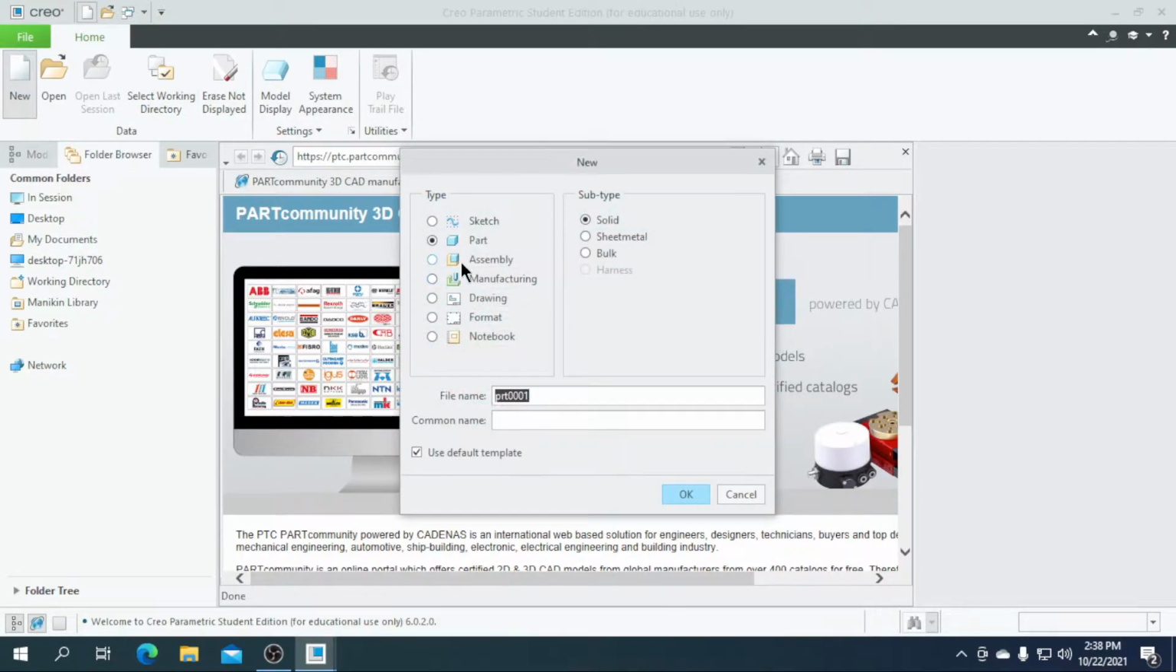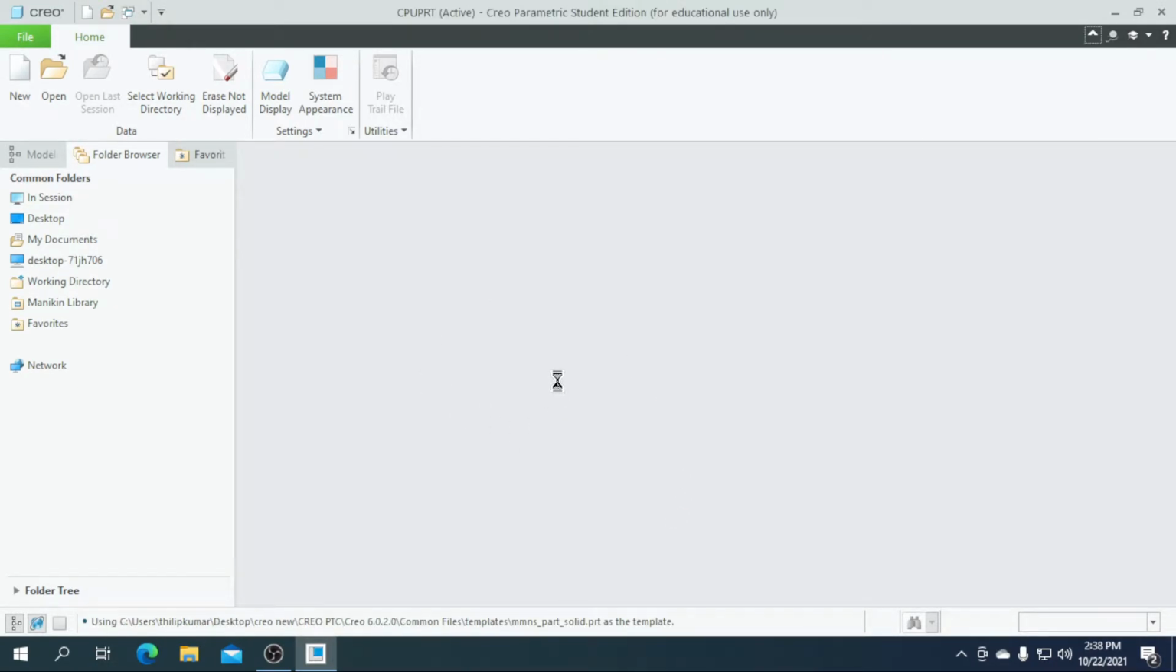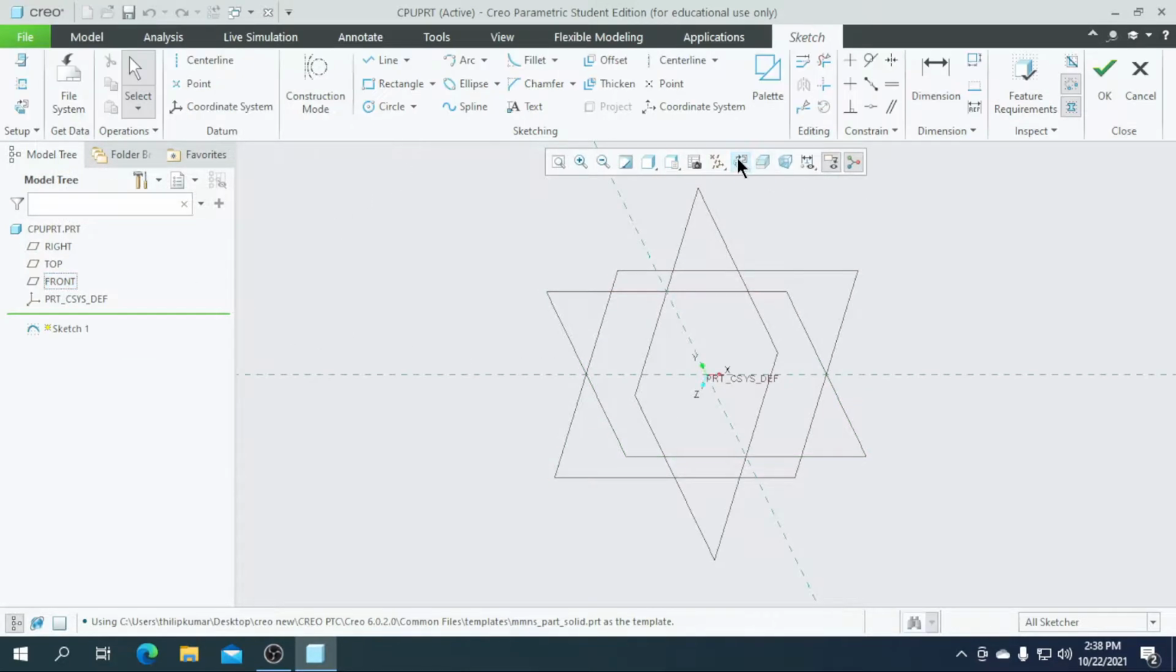In this video we are going to create a CPU using Creo Parametric. So let's create a new part and enter the name CPU. Unclick it. We are going to write our dimensions in part solid. So click OK. At first we are going to draw the front sketch.